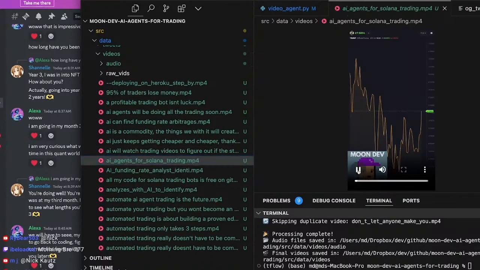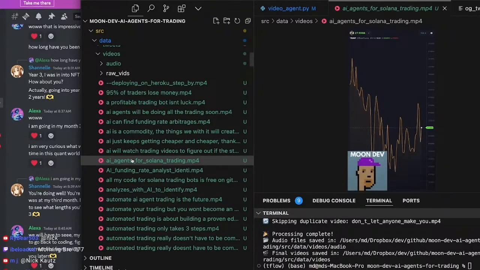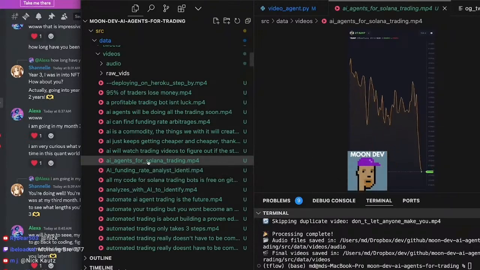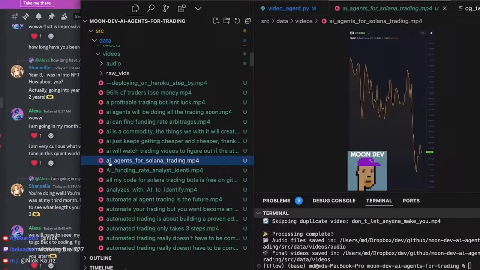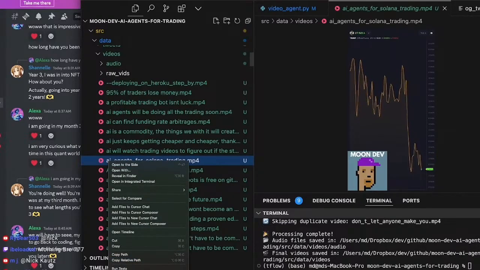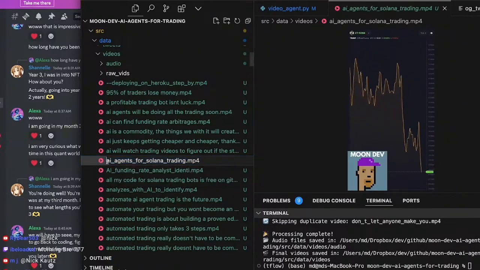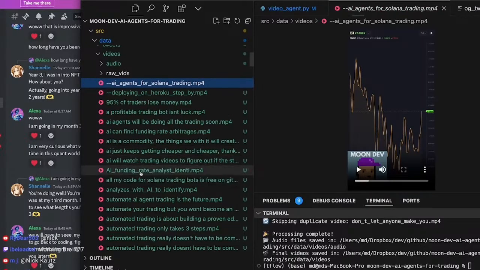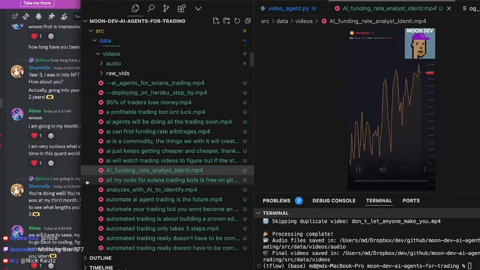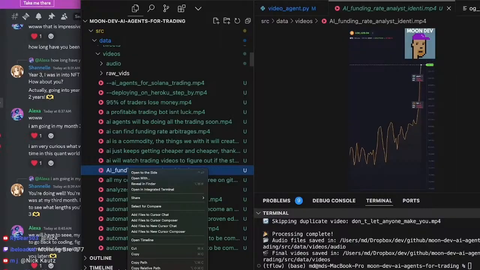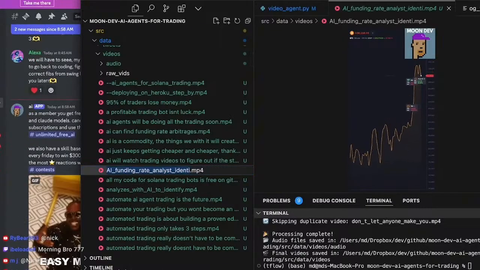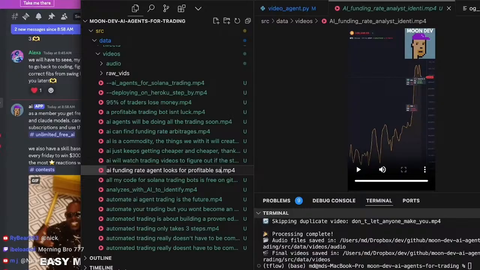AI agents for Solana trading. Access code at envy.com. GitHub has 10 plus agents for strategies, risk, sentiment, and more. Build your own trading bot with this powerful toolkit. AI funding rate analyst identifies profitable arbitrage opportunities on Hyperliquid. Looks for profitable arbitrages.